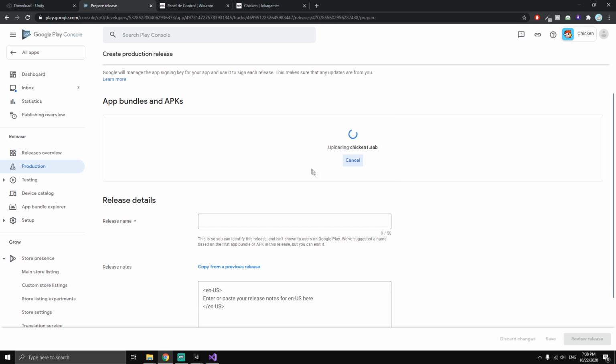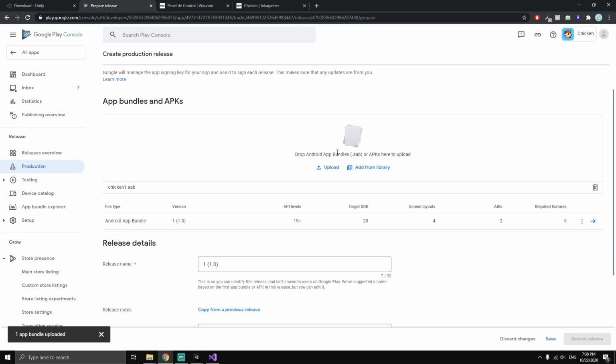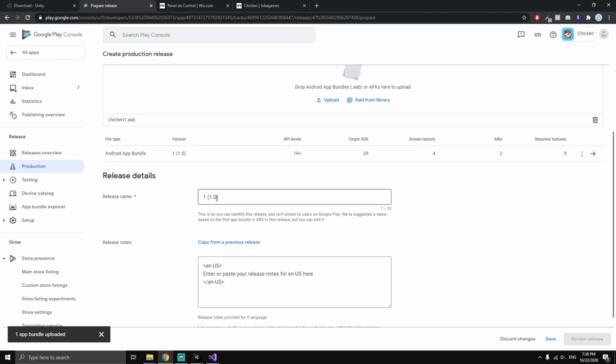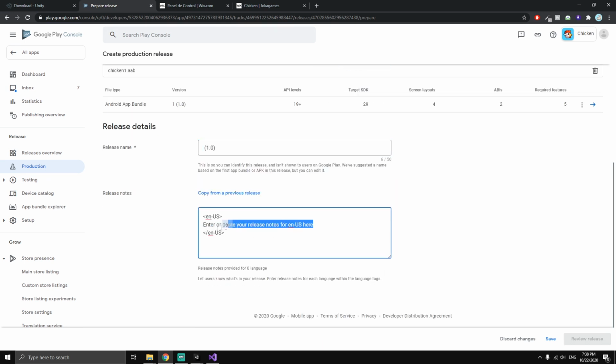Wait a moment until Google checks that everything is okay. Okay, so everything seems to be fine. It says Android app bundle version 1.0. The release name is going to be 1.0. You can put in whatever you prefer. And here for the release notes, you can put some notes for the release of your game. I'm just going to put ready to play, and click save at the bottom.